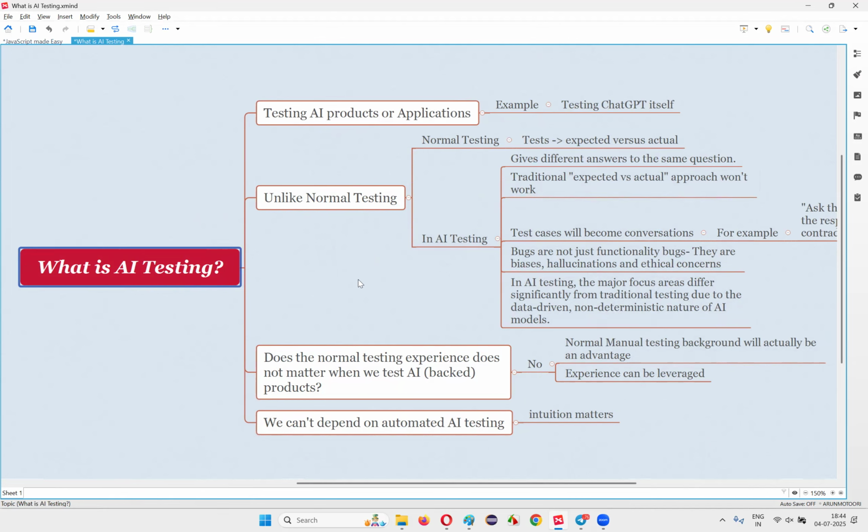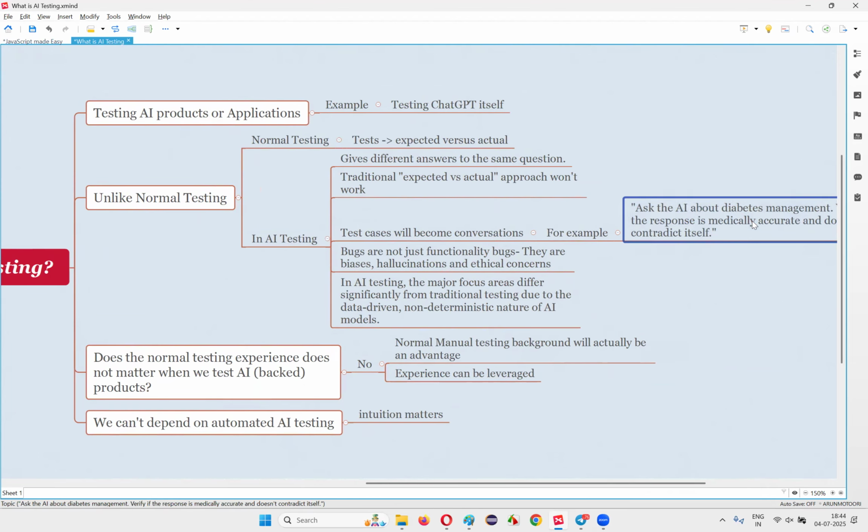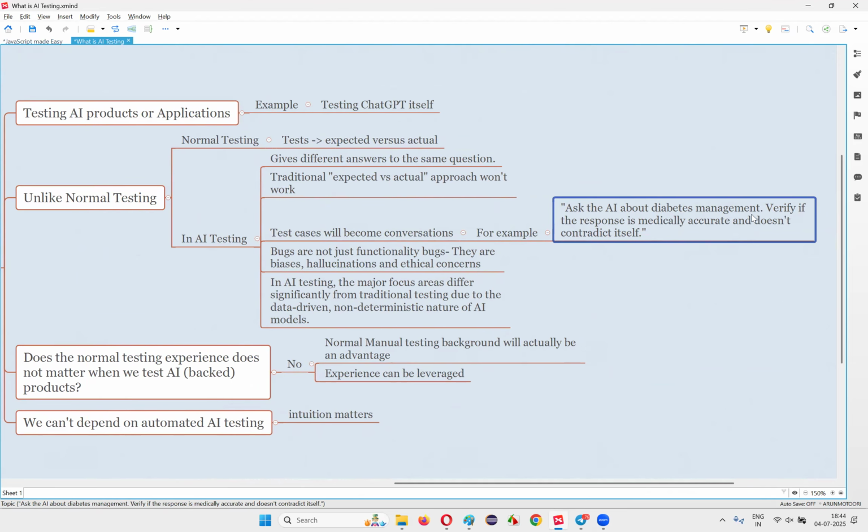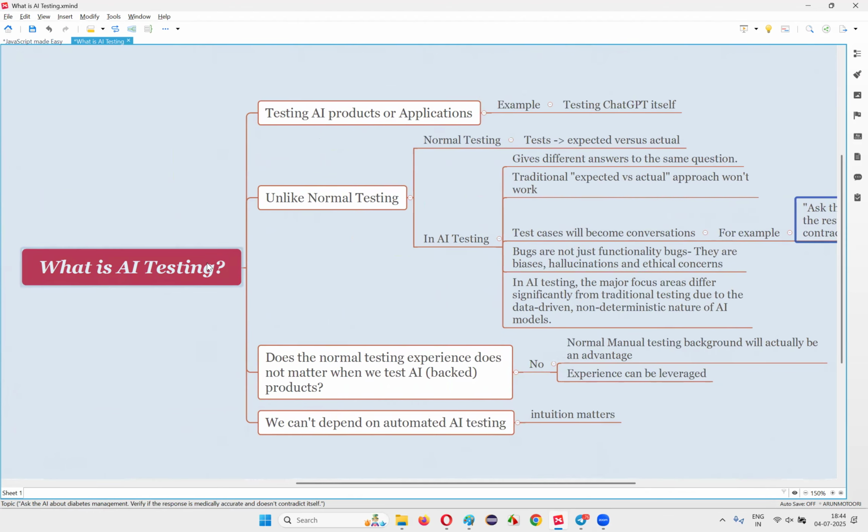I gave only one example here, right? For example, how you will write the test for AI testing, ask the AI about that. Like this kind of example, you can do research. Just go to Google or ChatGPT or whatever it is and ask it, if I want to test ChatGPT, how to test it? Ask it, guys. It will give you a lot of answers.